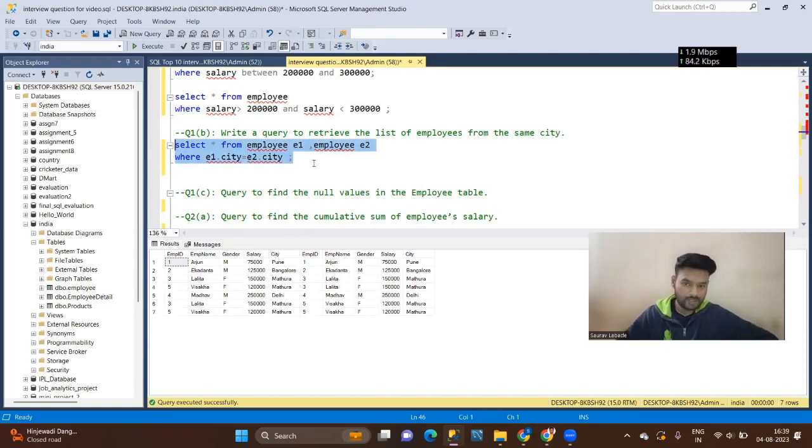Now this will give me everything from the two tables where the city is the same. Here you can see the city is the same, but the employee name is also the same, because it is giving the result for the same employee. I don't want the same employee name. Also, it is showing both tables, E1 and E2. I just want this information from the first table itself. So you can simply say E1.